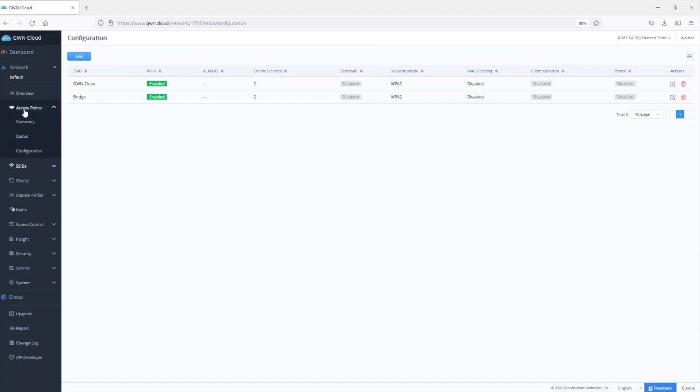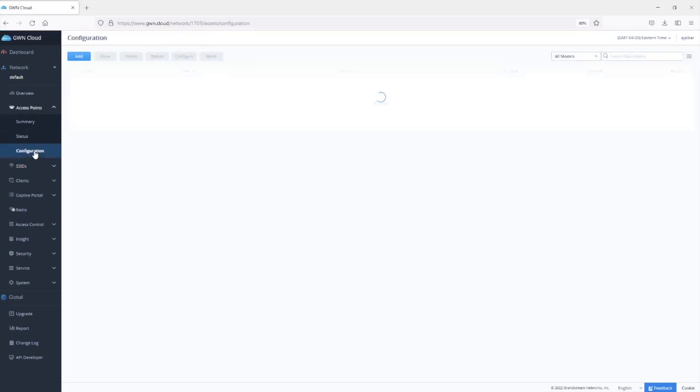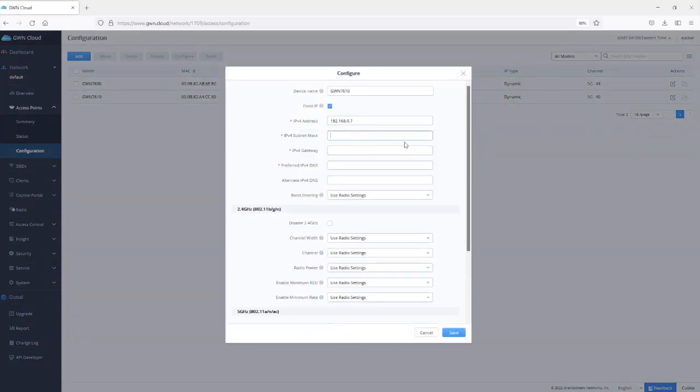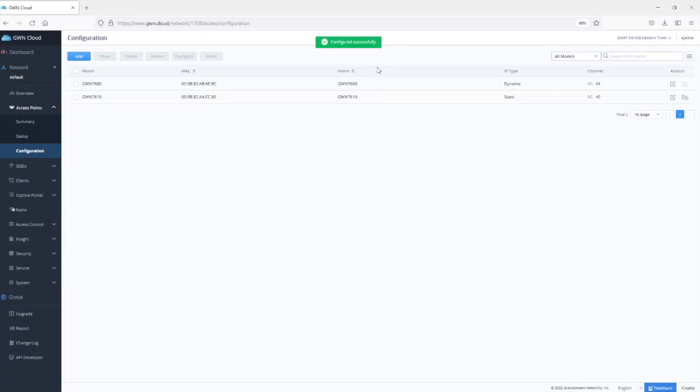Next, we're just going to repeat the same steps that we followed during the built-in controller configuration. So we're going to go to the access point. Then we're going to assign a static IP address to the access point that will be used in client bridge mode. So I will go ahead and click on Edit, Fixed IP. Then I will add the subnet, the gateway, DNS. I can add this one as well. Save. And GWN.cloud will push those changes to the access points.